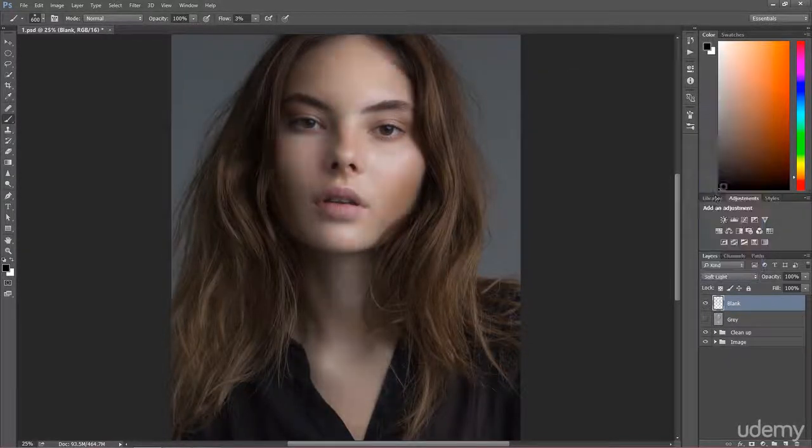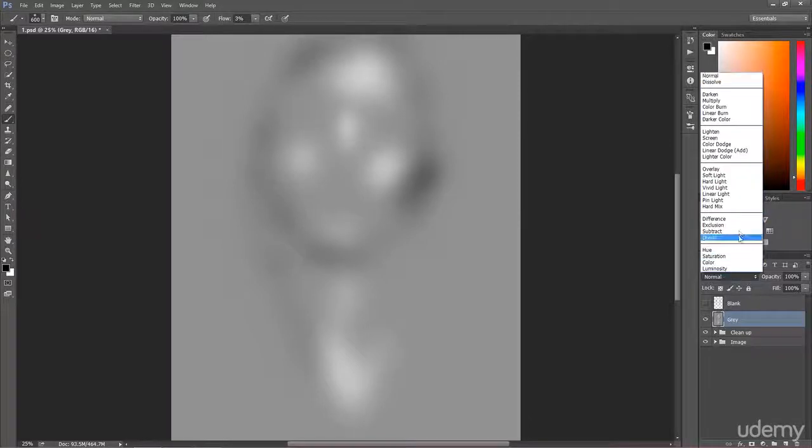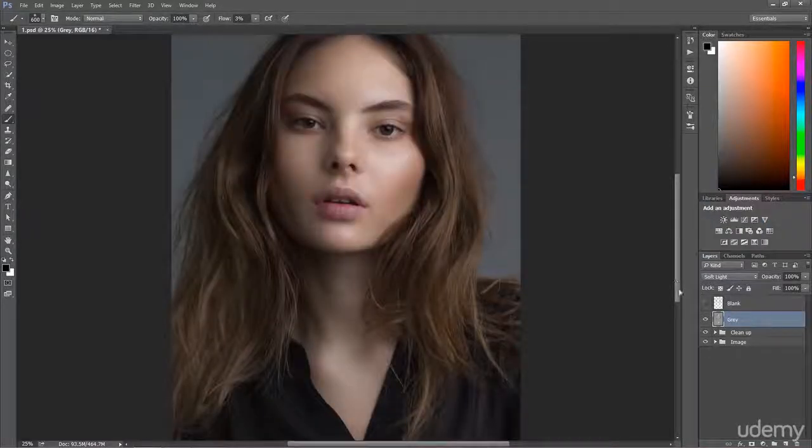So the main issue with the blank layer is that you cannot see the progress of it, and that's the main problem. So that's why many people choose the gray layer. When you change this to the normal blending mode, you can have a really clear view of your work. However, what's the issue with the gray layer?